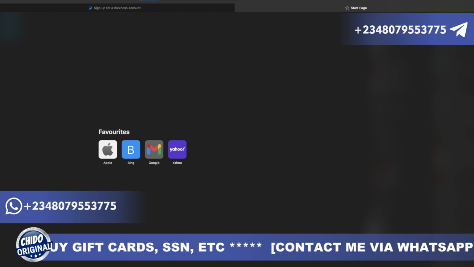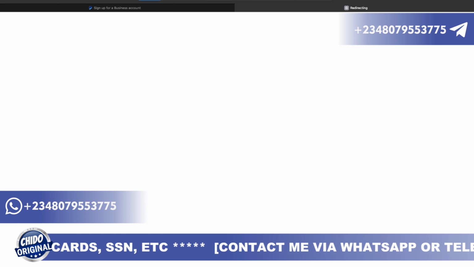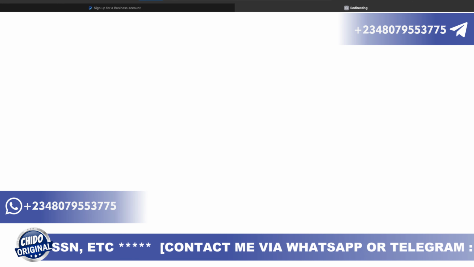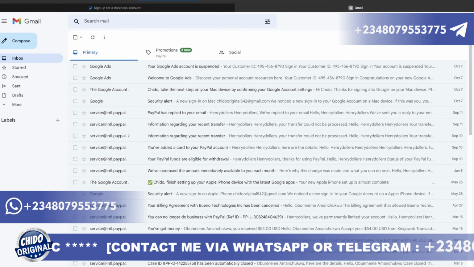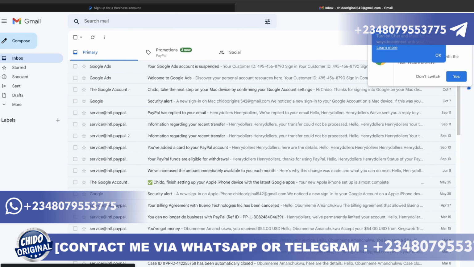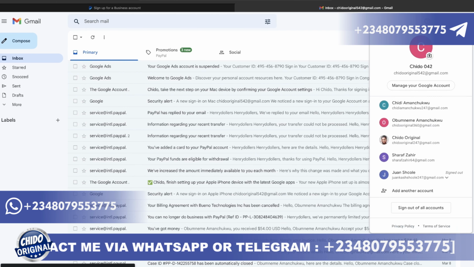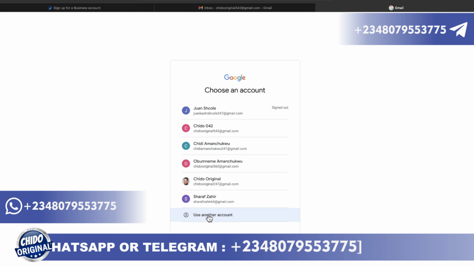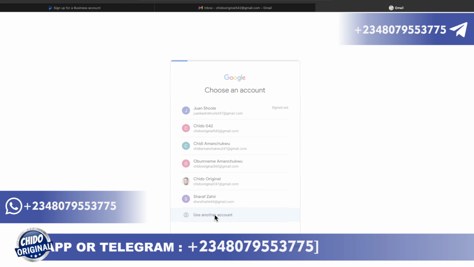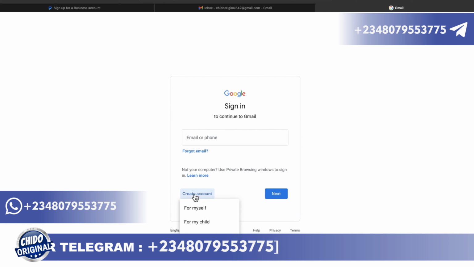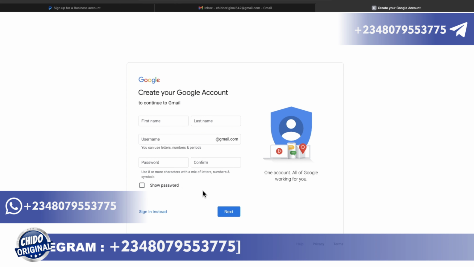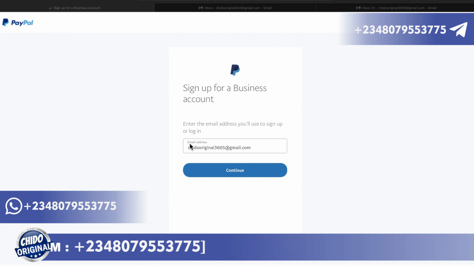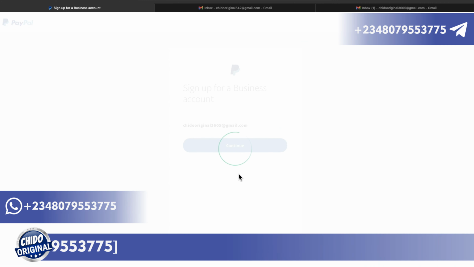So this is Gmail. Alright, so you can come here and create another account. Let me come here, add a new account. You can use another account, or you can create a new account for yourself. So let me start from scratch. Alright, so once you add the email address, the one I'm using for the original, 3605@gmail.com, you click on continue.